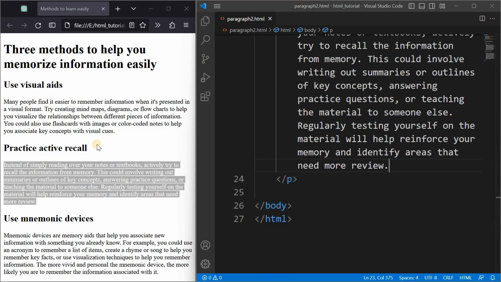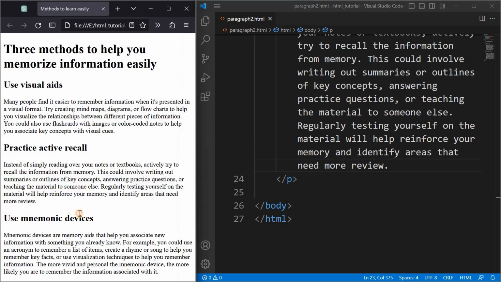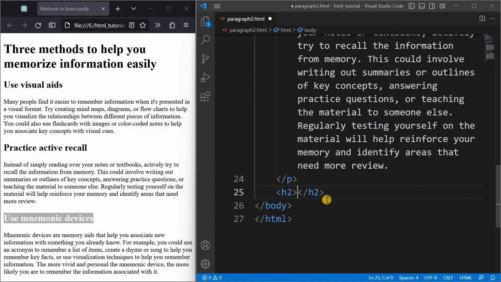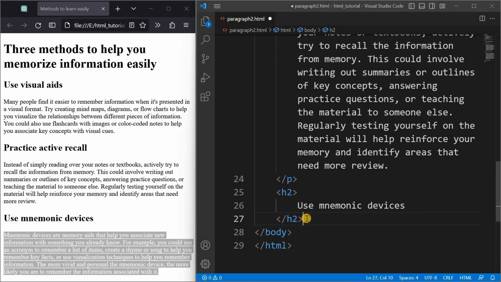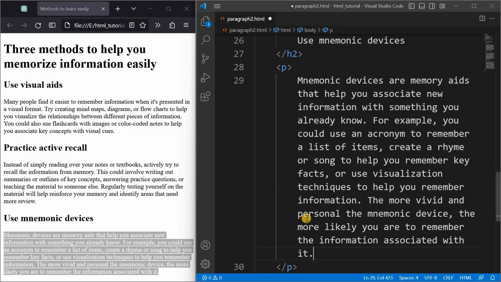So let's do the third one. Use mnemonic devices. So we will need to copy this as heading 2, h2 tab, Ctrl V, save. Copy the paragraph. Here we need to put starting and ending tag at the start. Now p, tab, enter, paste.